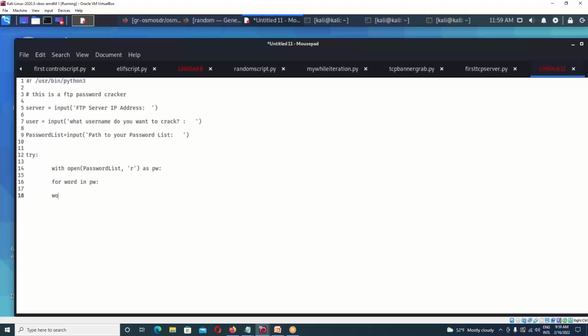And we're going to take word and strip out any characters at the end that might be on the password list, like spaces. We use word, and the method is going to be strip. Strip out any spaces there, or carriage returns.